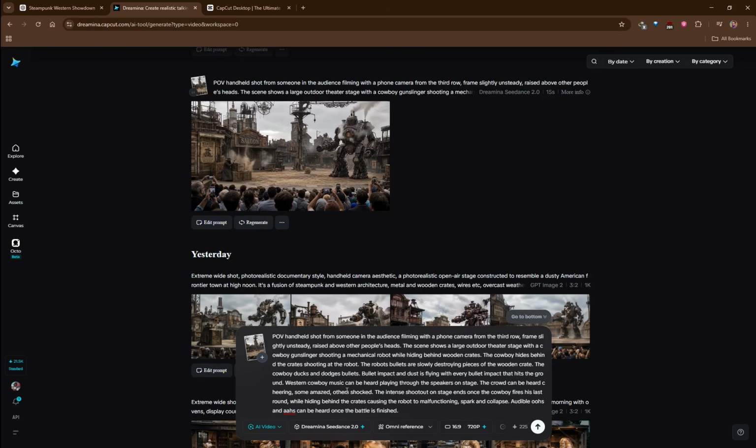You can just copy and paste it, and I'm going to break this down for you so you understand how this actually brings it to life to get that whole theater performance. So the most important thing to include at the start of your prompt is the following. You need to say it's a POV handheld shot from someone in the audience, filming with a phone camera from the third row. The frame is slightly unsteady and raised above the other people's heads.